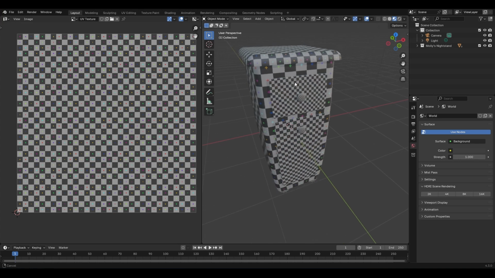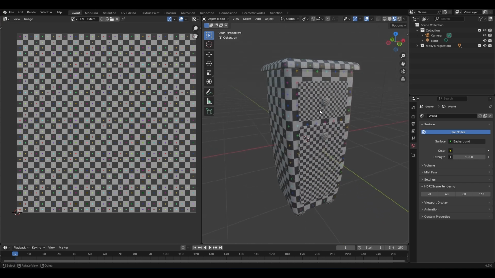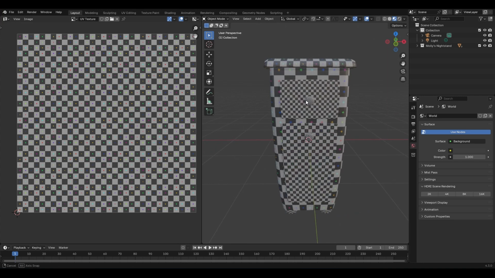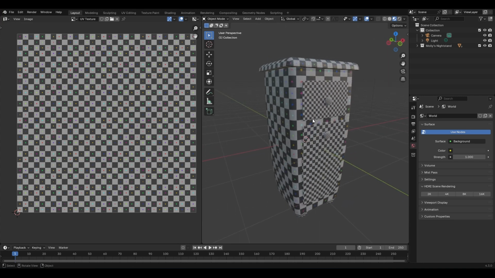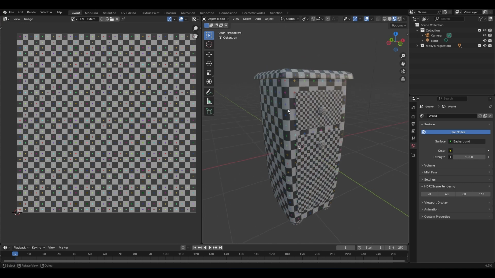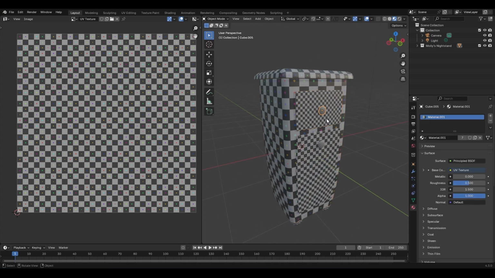Now, if you take a look at the object, you see that the UV grid texture has been applied correctly to all parts of our model. The image is straight and smooth, and there is no distortion. But there is one super important detail here. If you pay attention, you'll notice that the size of the UV grid texture on different objects in this 3D model isn't the same. On some objects, the squares of this texture are larger, and on others, they are smaller.